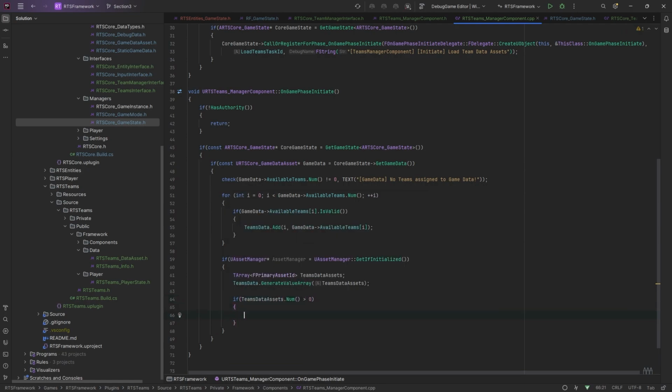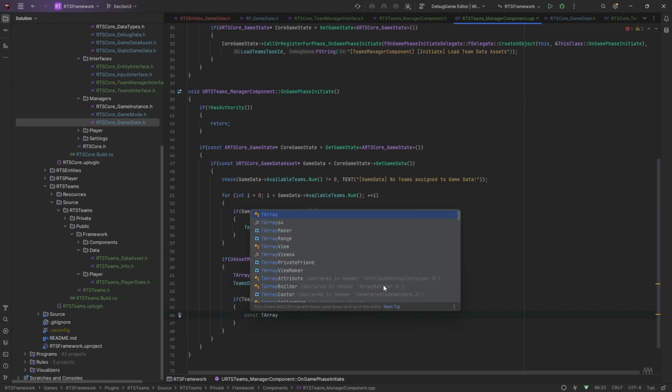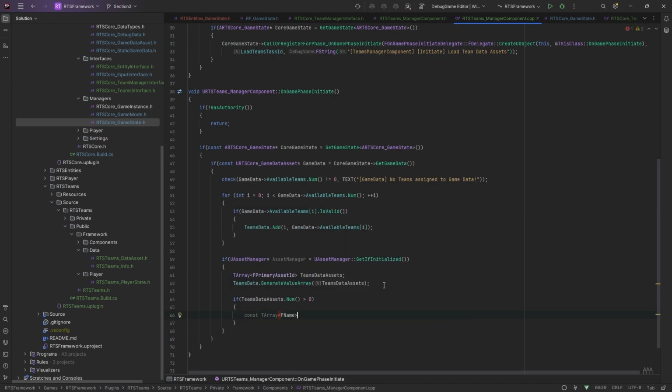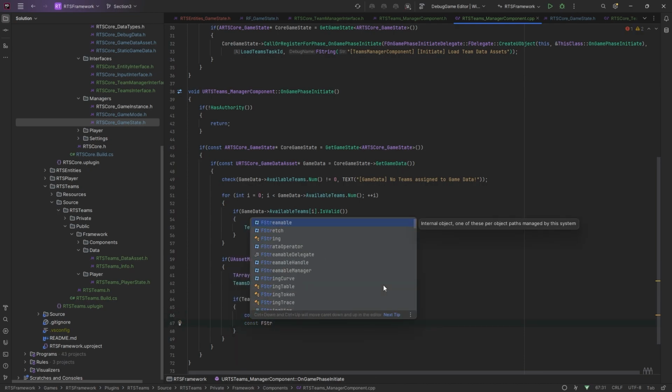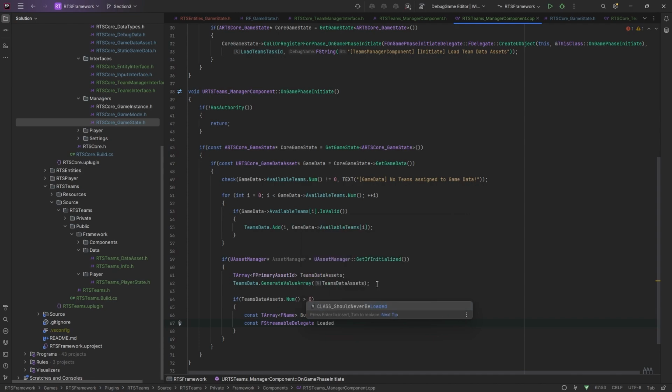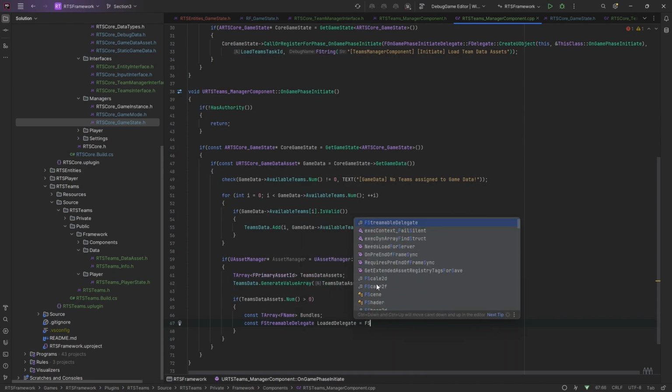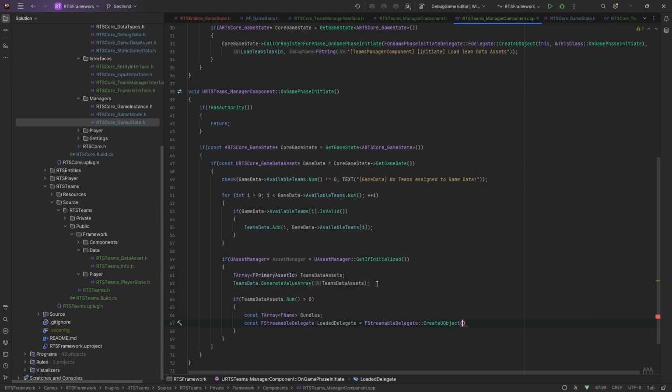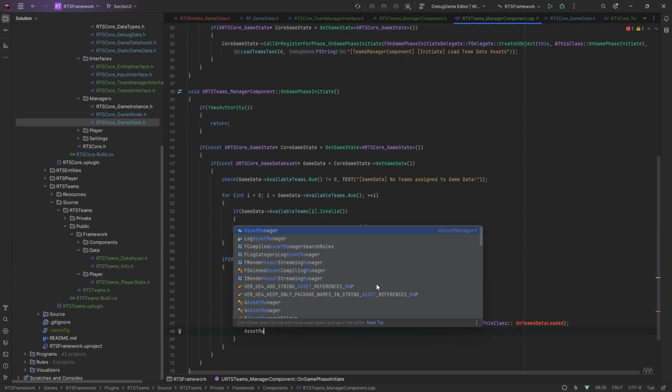We'll go ahead and load our data. Bundles, again, we're not using. You could copy this from wherever, like the loadout manager or wherever we're loading all the data. Same thing. I'm just creating a delegate to fire when the loading's complete. That's a function we'll need to create there. And we'll load the data with our asset manager.